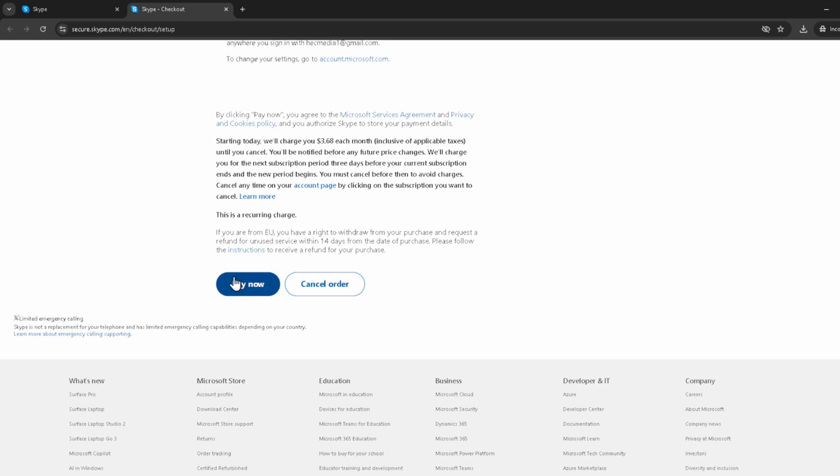And there you have it, a hassle-free guide to purchasing Skype credit for international calls. We've walked through accessing the website, selecting your calling plan, entering payment details, and finalizing the purchase. With these steps, you're now ready to connect with the world right from your browser.